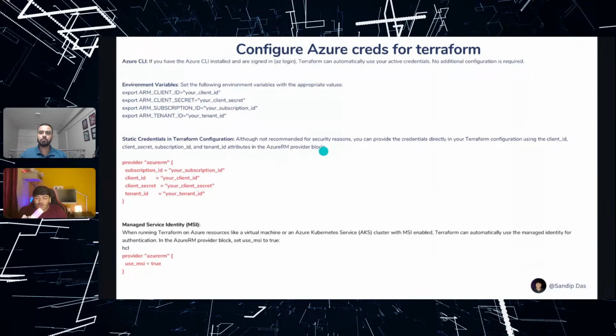Although not recommended for security reasons, you can provide the credential directly in your Terraform configuration using client ID, client secret, subscription ID, and tenant ID attributes, just like passing here. You can do that for development, but the Azure CLI and environment variables are the most preferred way.